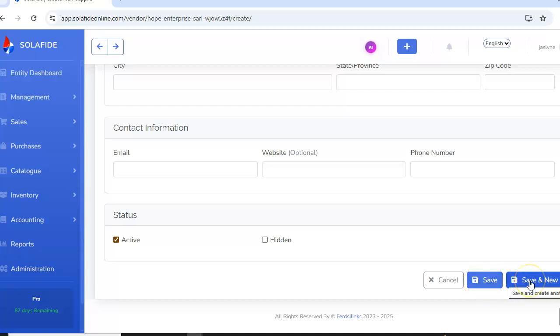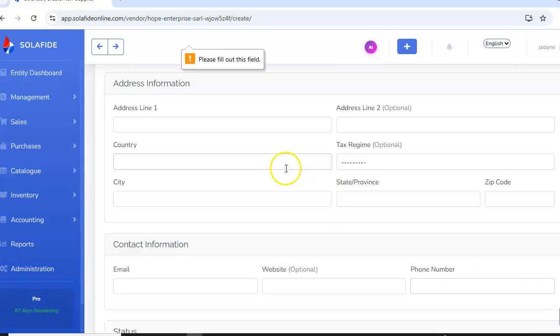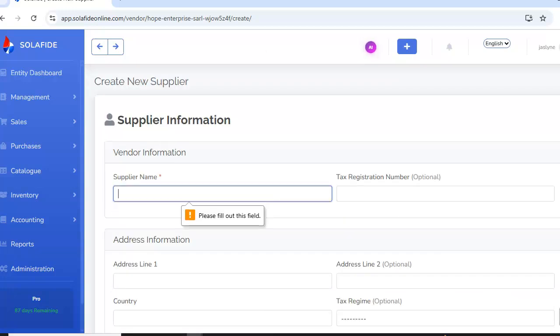And you can also save anew. This save anew means you've saved this particular supplier's information and you want to create a new one. Once you tap on the save anew, it will save and a new form will appear to add another supplier.